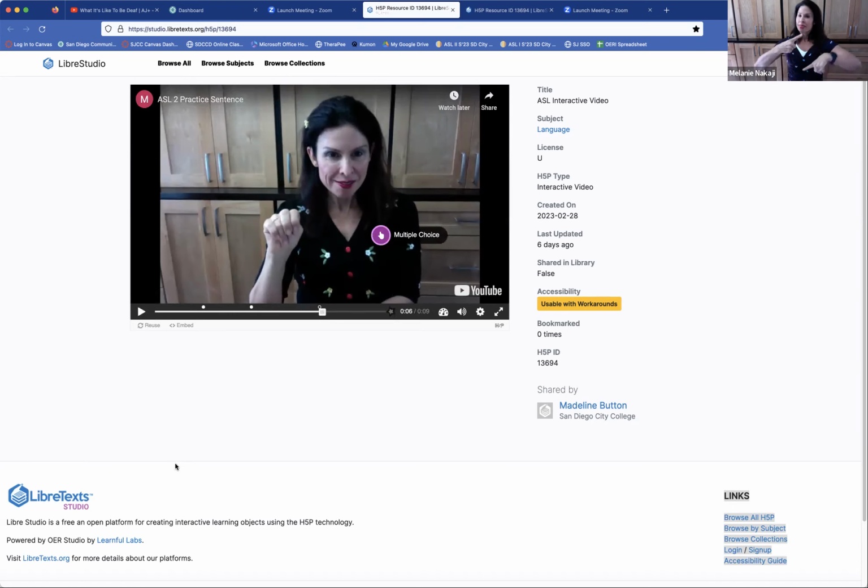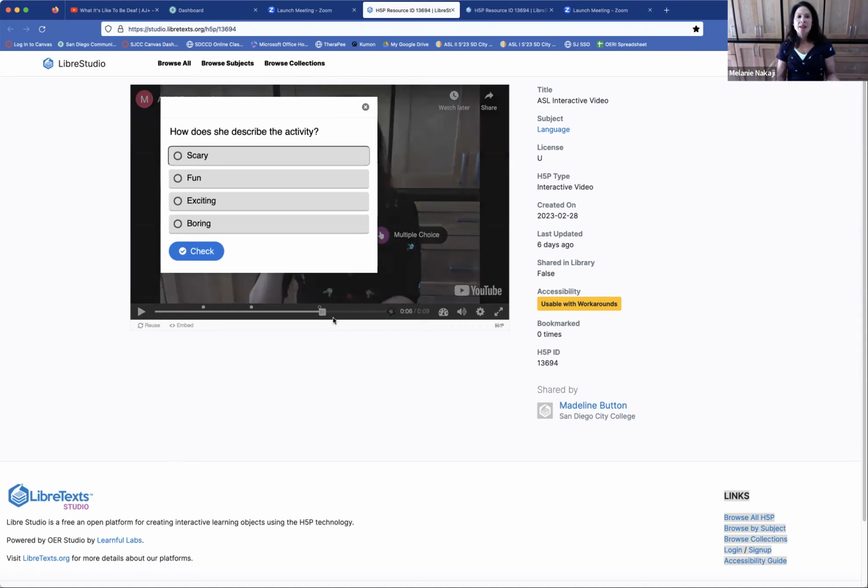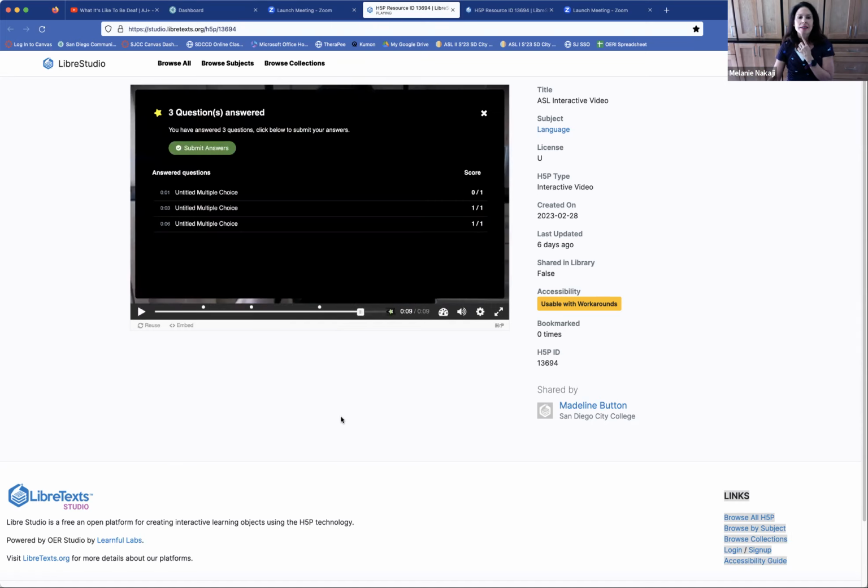Okay, so here I gave students both the sign for fun and a finger spelled version of it. And so I wanted to see if they could catch either the sign or the finger spelling. Some people sign or finger spell certain words. And so then it will populate here. Okay, and then they click fun. Okay, and then you can see they had 3 questions answered. Out of the 3, they got 2 right.